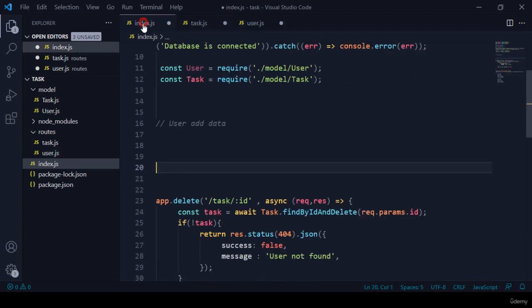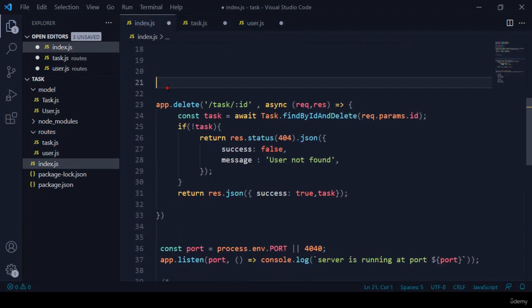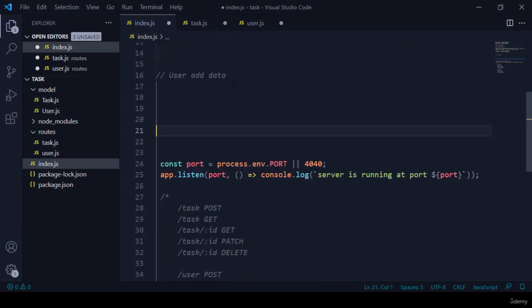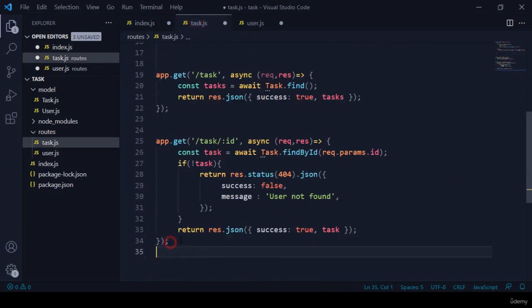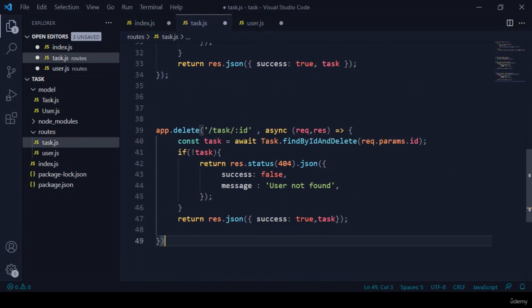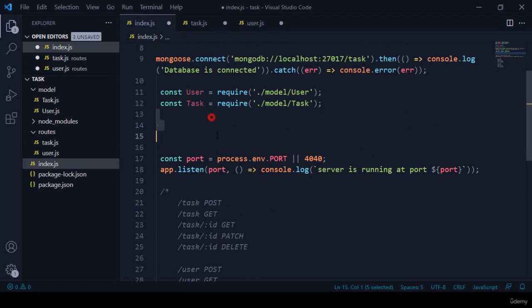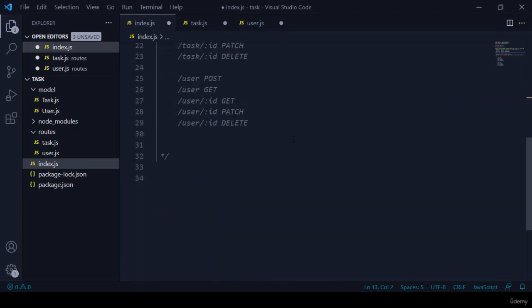Great. And now there is another one, the task ID. I simply cut it, and that will be in our task, and then I paste it. Okay, I simply make it clean. So right now our index is totally clean. Everything is great.